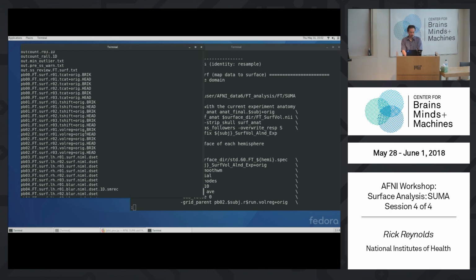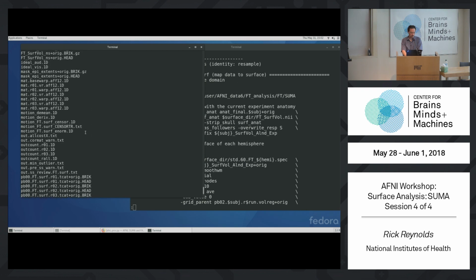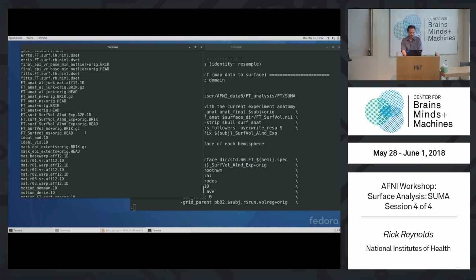And if we look over here at the capital FT stuff, that's what's created. ft.surf_SurfVol, that goofy syntax. If you just read it gently, it says aligned to experiment. That's the capital Alnd_Exp. So this is the surface volume aligned to the experimental data, and that's what we'll use in our SUMA-based commands.